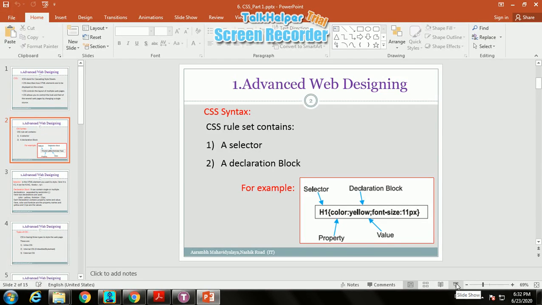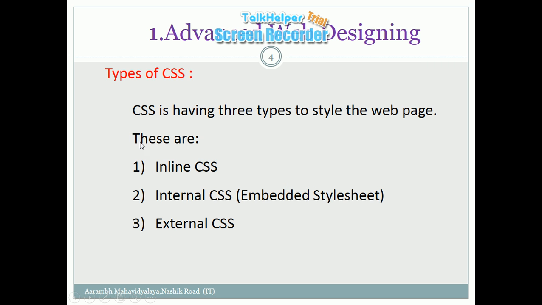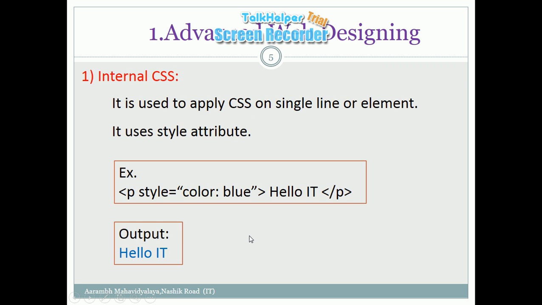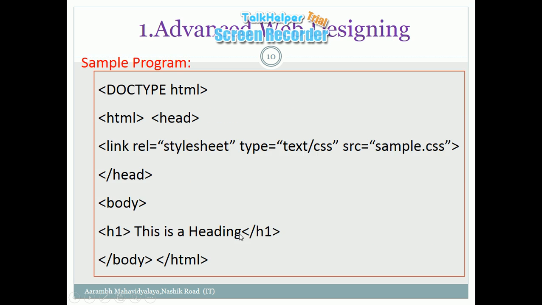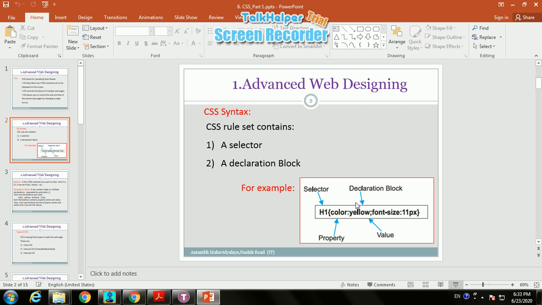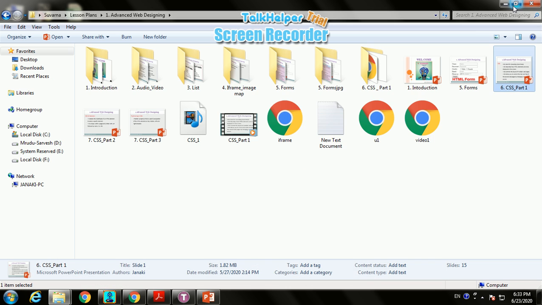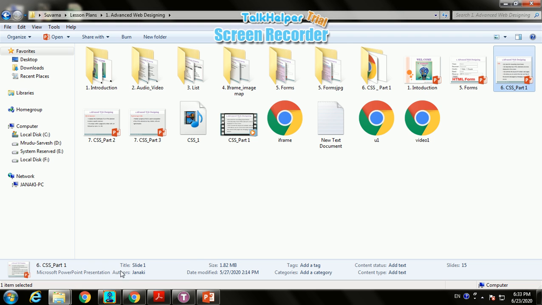Hello everyone. In the last lecture we studied CSS, the meaning of CSS, its syntax, then its types, that is inline, internal and external, its examples, some sample programs and its properties. In today's demo lecture we will study different examples of its properties. For that, let us first see the types of CSS.